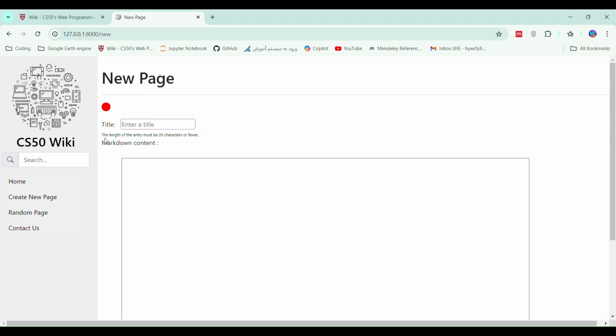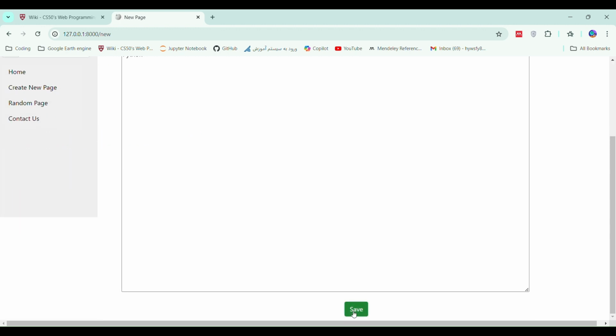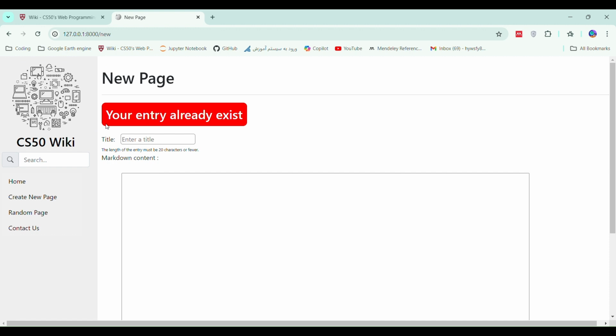For example, if we want to create a page that already exists with the same title, Python, we click on save, and it shows me an error message that says your entry already exists, and I can't create a new entry page with the title Python.